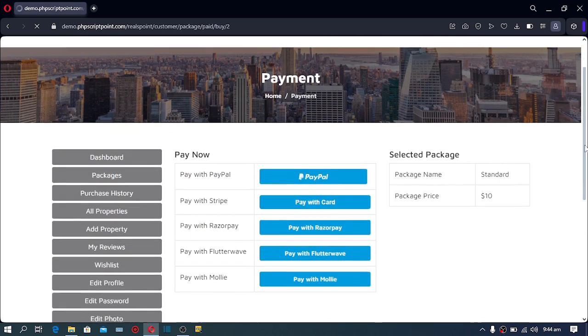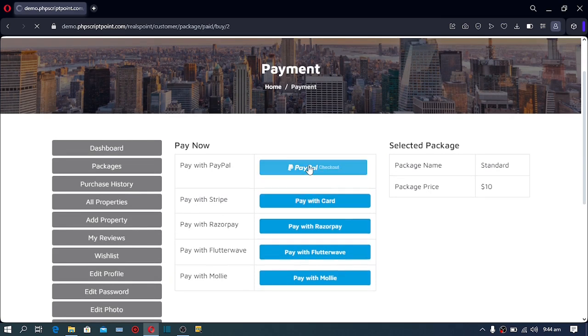After clicking on enroll now, they are going to see a list of payment methods. They'll pick their preferred payment method and make payment to you, the website owner, before listing their services or their properties on your website.